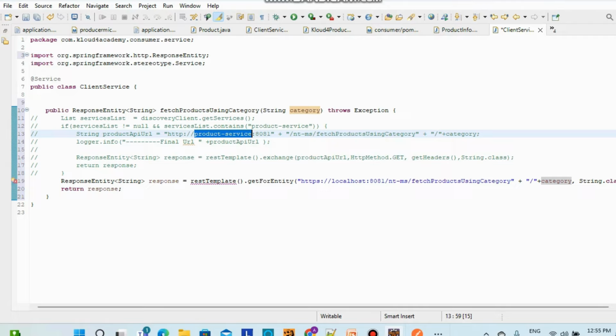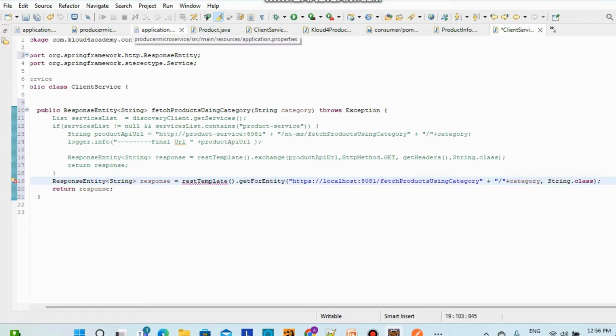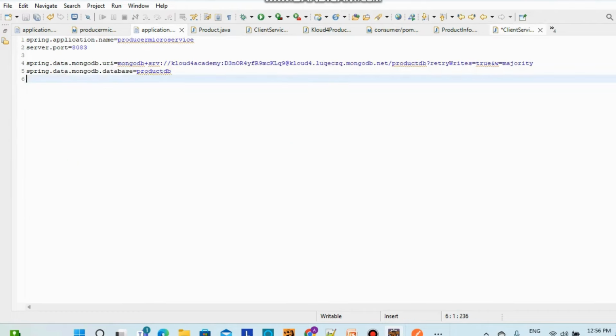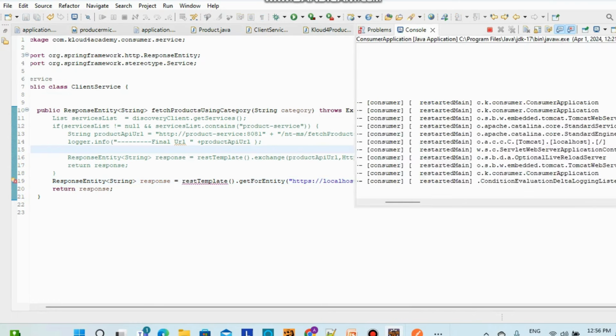Normally we are using REST template for calling one microservice from another microservice. String class for entity, localhost, and we will remove this path. We have to give this path and port number, which is the port it is running on. Producer microservice is 8083, so we have to give 8083. We have to give the port number, right? And REST template, I will come to this part.